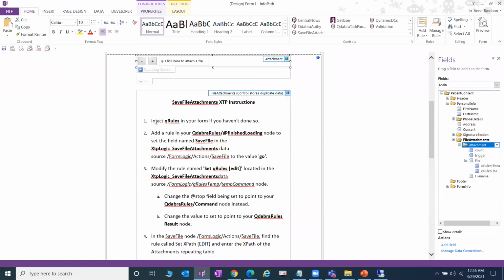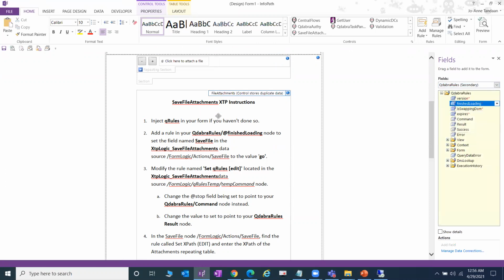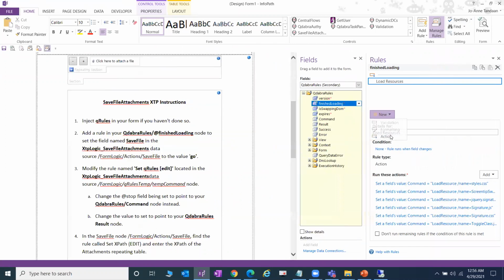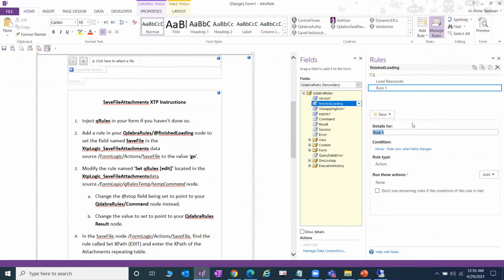All right, so the first step here is to inject Q rules if you haven't done so, but we already have Q rules here, so I'm not going to do that. Okay, and then it says we need to run a rule and finish loading. So I'm going to call it run save.